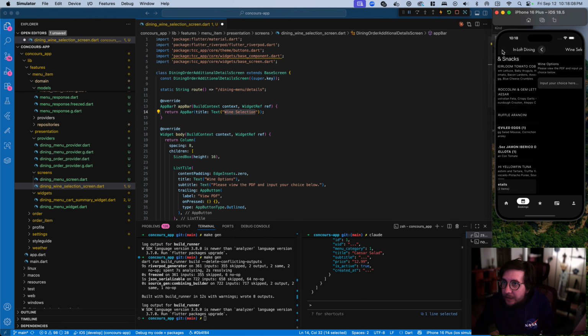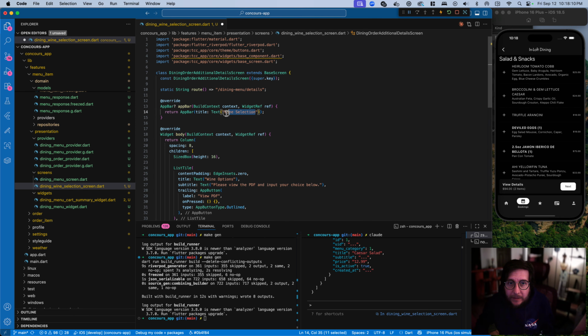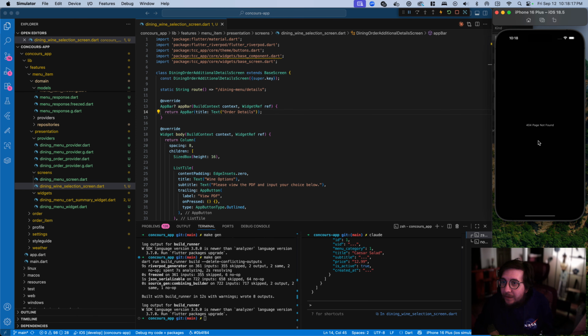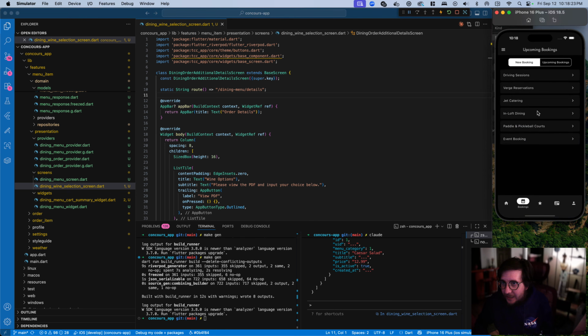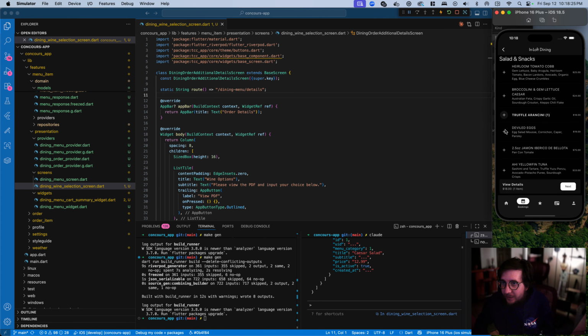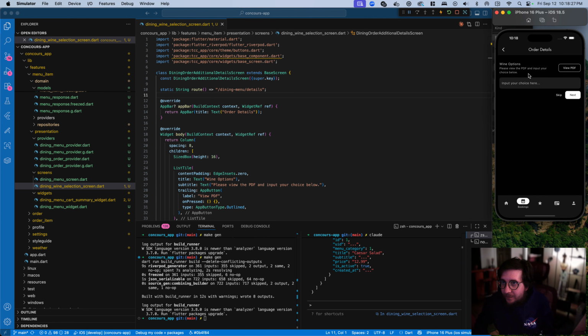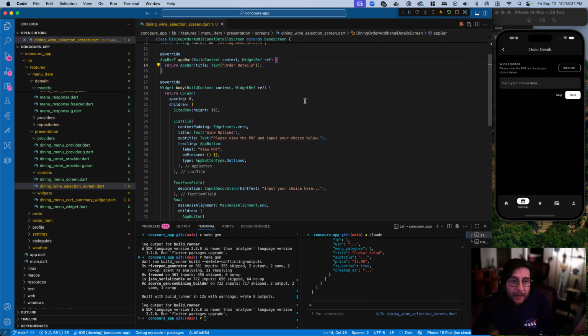What do we call this? Let's also just call this order details or something. Doesn't really matter. Oh, and then because we renamed this route, it's no longer found. So we gotta go through this again. In loft dining, boom, boom, sure, boom. Wine options. So here's your order details. Cool.